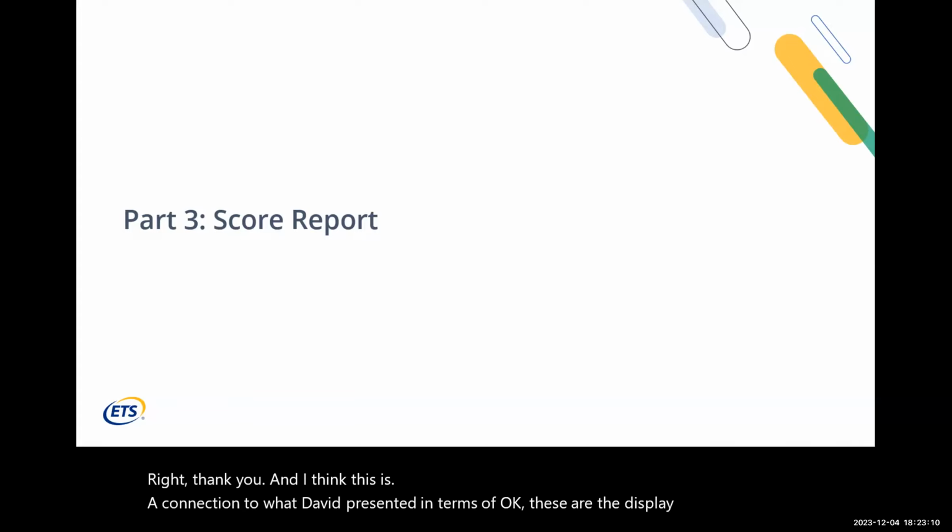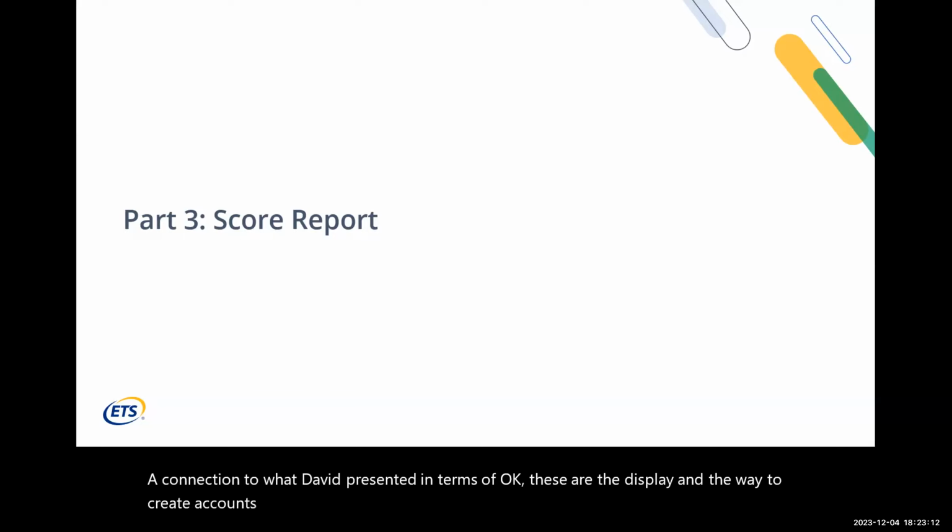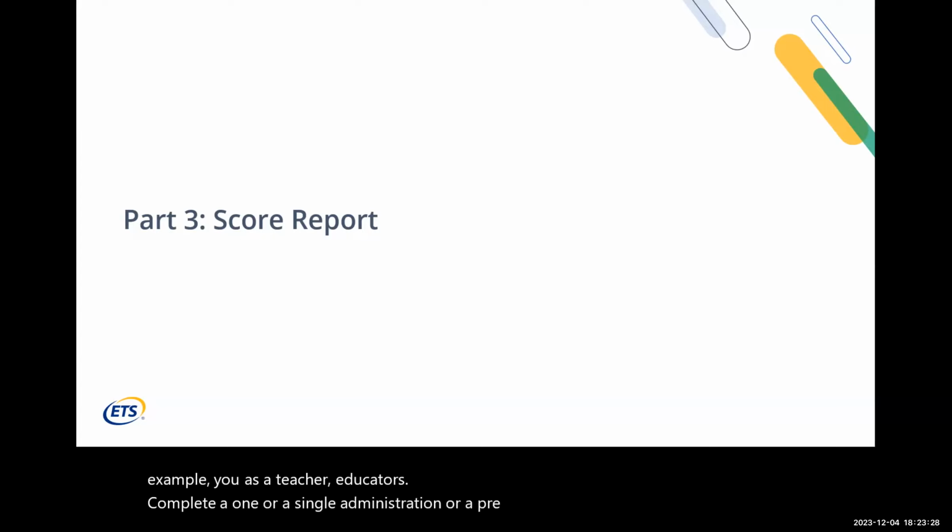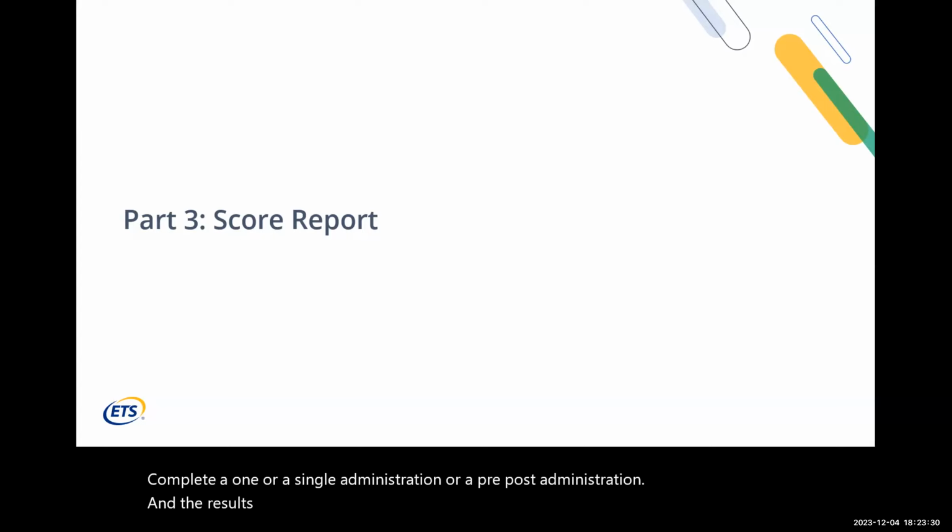Right, thank you. And I think this is a connection to what David presented in terms of the display and the way to create accounts. I will be focusing on the score report that will be shown after, for example, you as teacher educators complete a single administration or a pre-post administration, and the results can be displayed in the system.